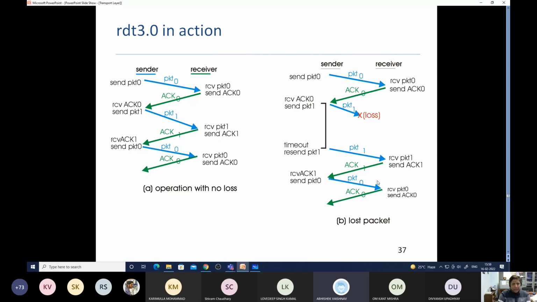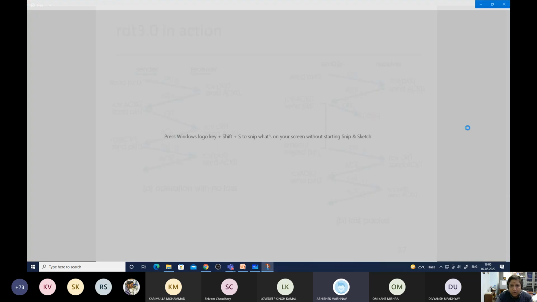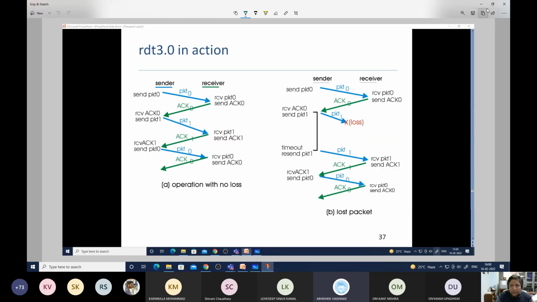Now, if you see RDT 3.0 in action, suppose there is an operation which is having no loss. So what would be the scenario? You send the packet 0, you receive packet 0, send acknowledgement 0. You receive acknowledgement 0, now send packet 1, and everything is hunky-dory, it's going on fine.